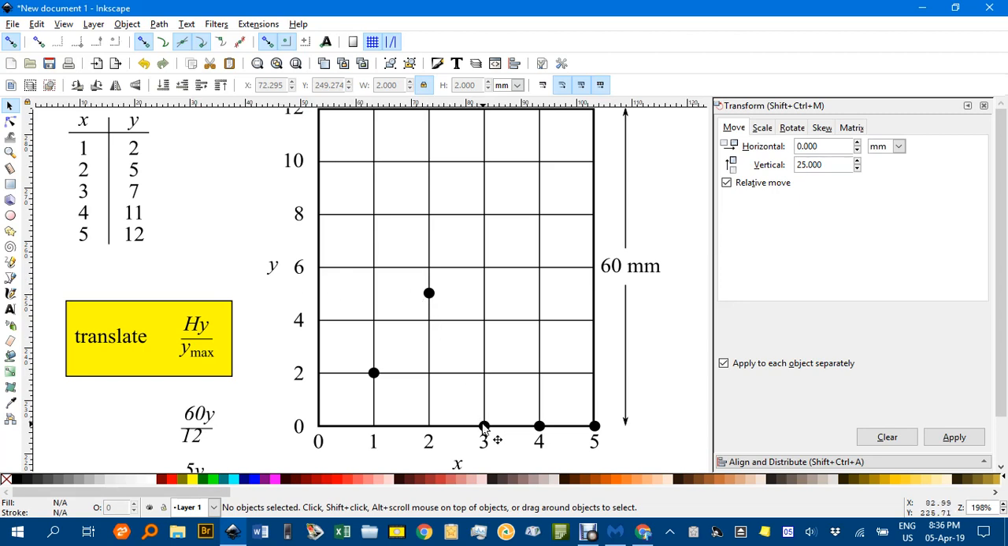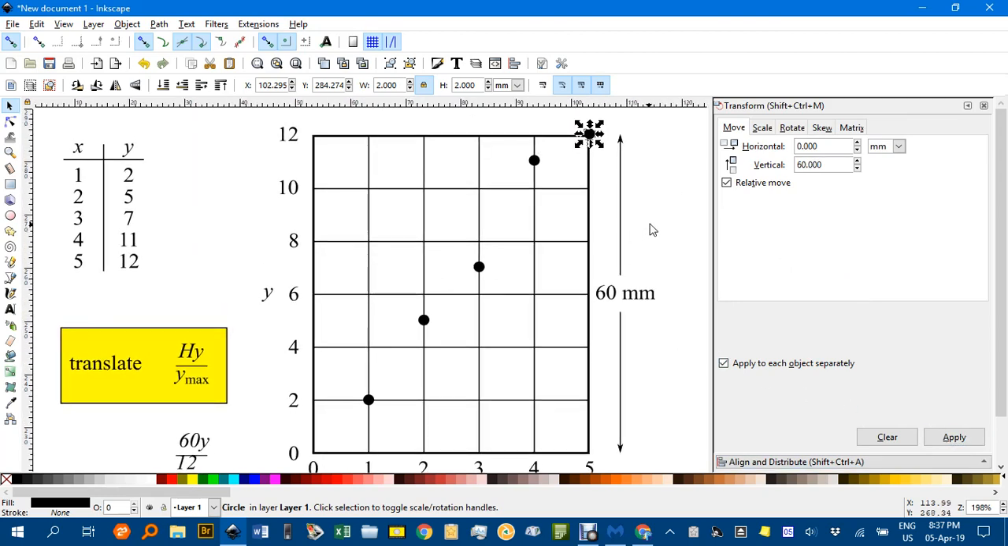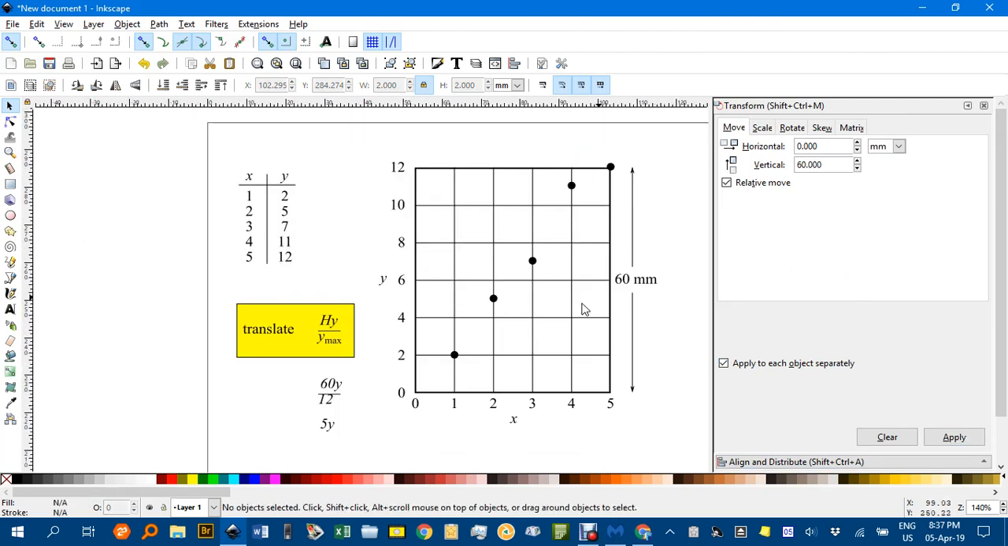Now obviously it's plotted at 5. When x is 3, y is 7, so using my rule 5y, it's 5 times 7, and apply. There it is at 7. Next one, when x is 4, y is 11, using my rule it's 5 times 11, and apply. And there it is. And the final one, when x is 5, y is 12, using my rule it's 5 times 12. 5 times 12, I know it's 60, but I can just type that in and apply. And you can see I've plotted all my points exactly right.